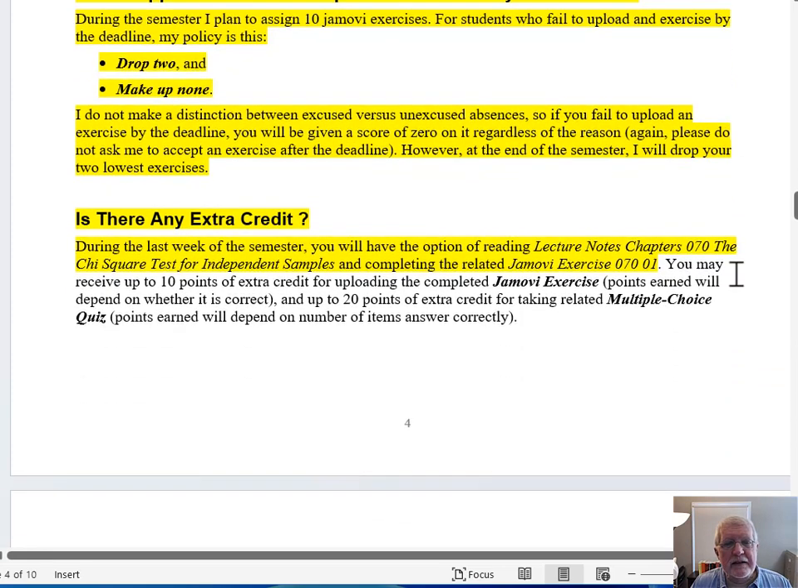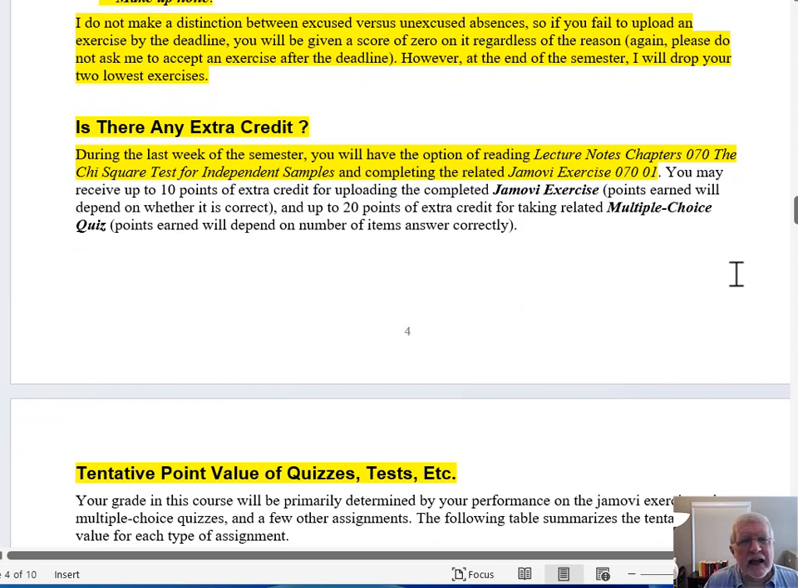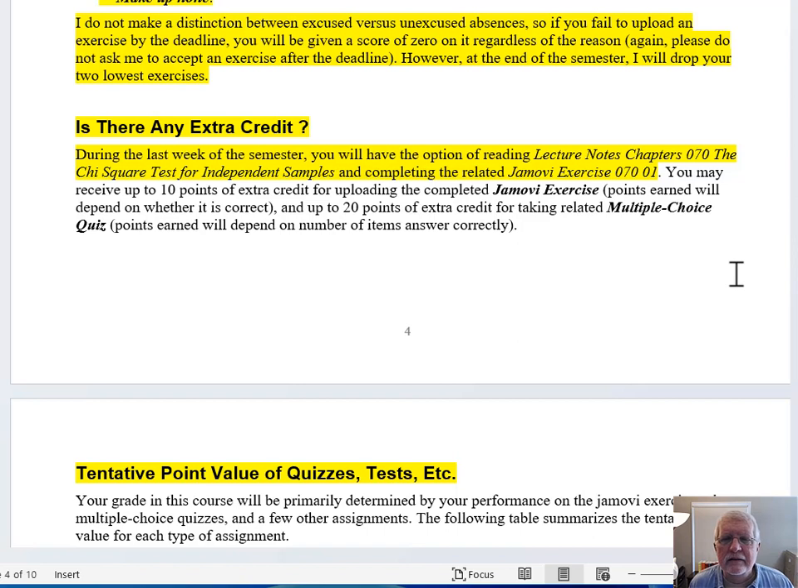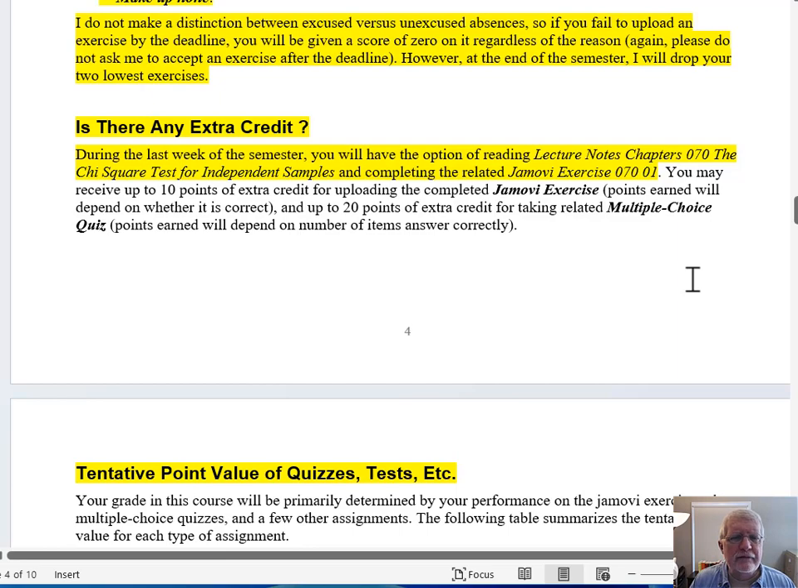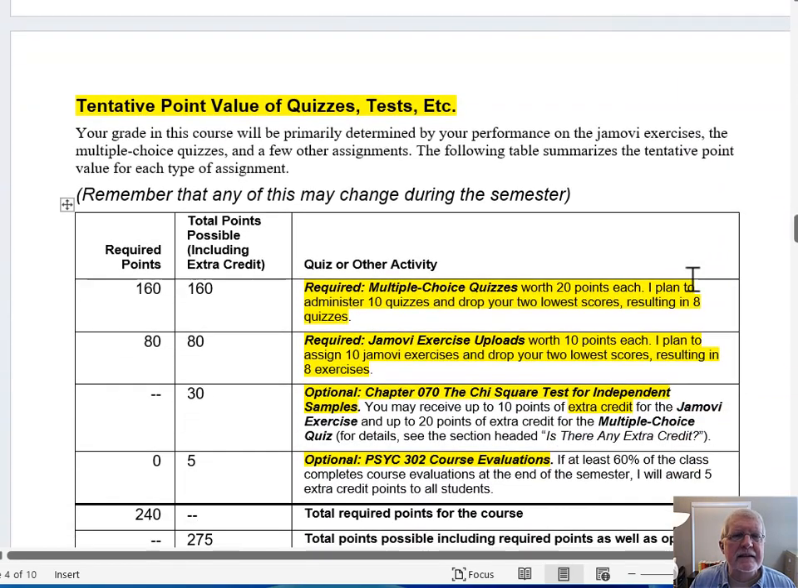Is there extra credit in this class? The answer is yes. During the last week of the semester, you'll have the option of reading lecture notes on chapter 070, the chi-square test for independent samples, and completing the related Jamovi exercise. And you can get extra credit points for those, but we will worry about them toward the end of the semester.